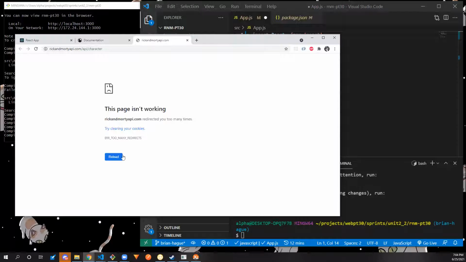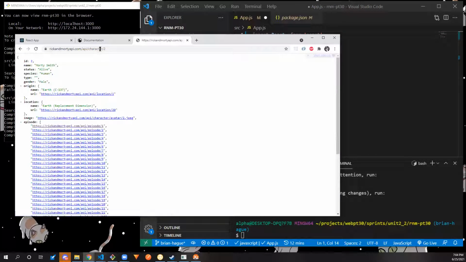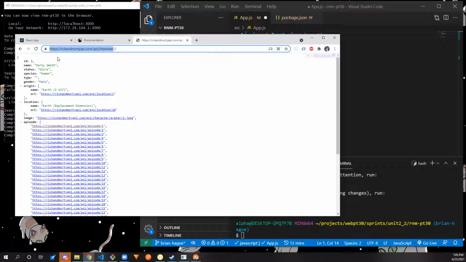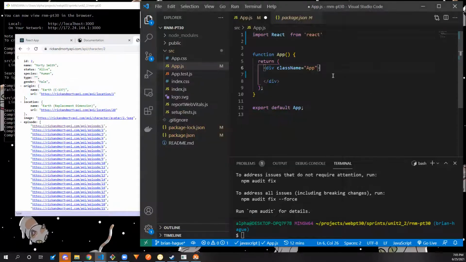Of course, it's broken because I probably hit it way too many times. So we'll just do character. But this character URL here is the base API that we want. And this right here is a parameter. So the 2 is a parameter where you can get just one character's information.